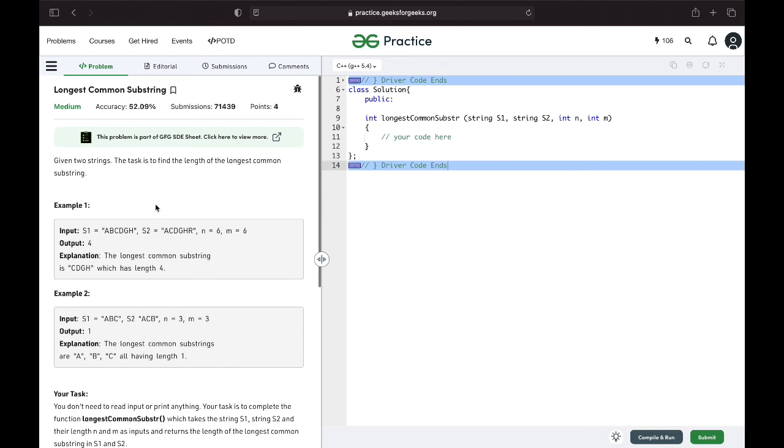Today we are going to solve the problem longest common substring. In this problem, we are given two strings and we have to return the substring which is common to both the strings and whose length is longest. We have to return the length of such substring. We are going to solve this problem today.